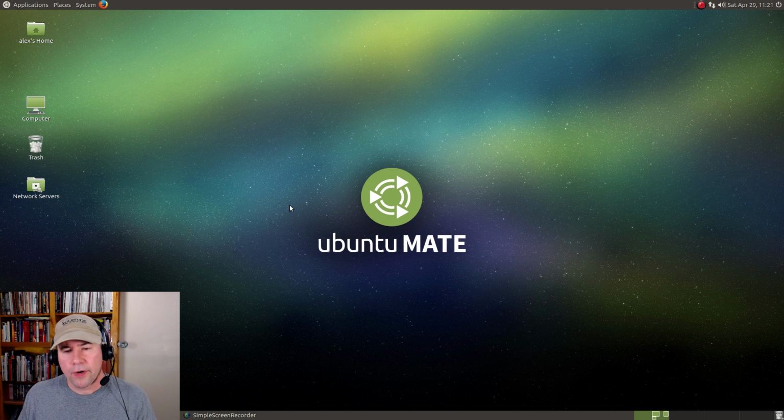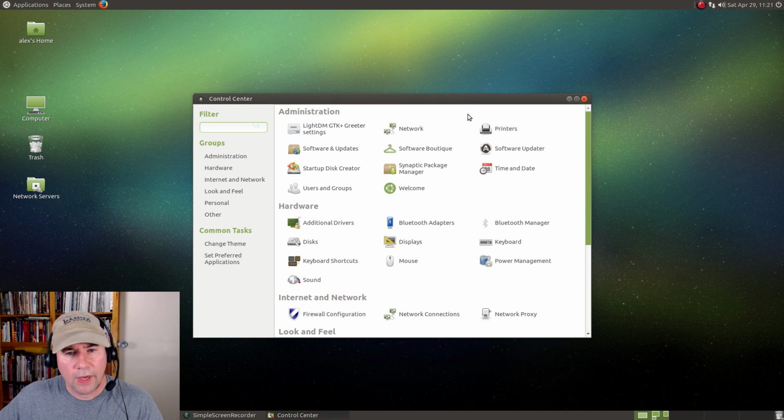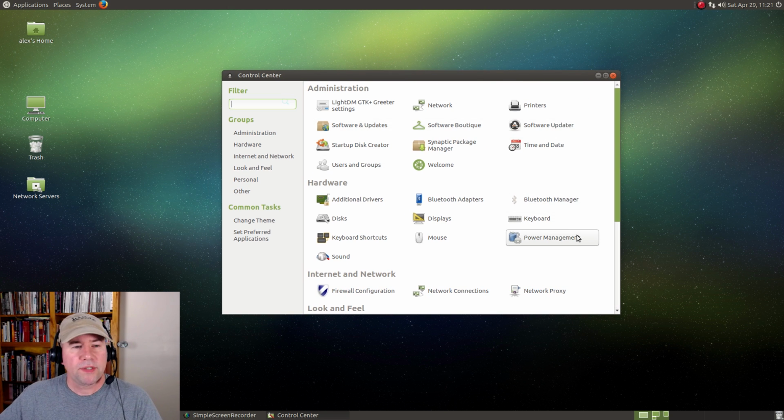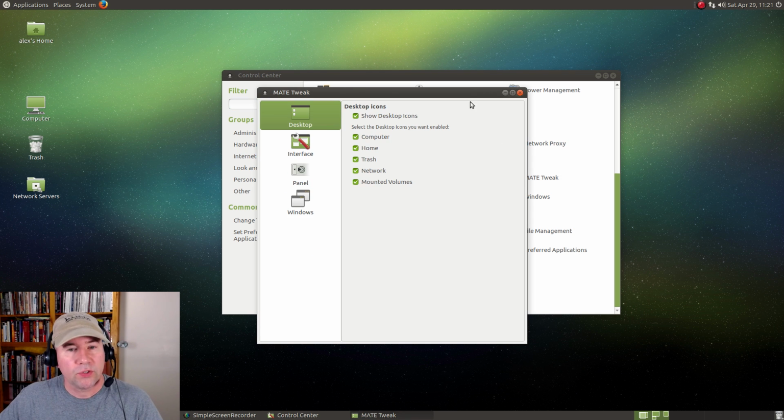Now, you are not stuck with the default desktop layout. There's multiple options. You can customize it completely, or they've got some predefined layouts for you. So let's go ahead and open up our control center. And control center is pretty nice. Basically anything administrative, you've got access to it here. So software and updates, startup disk creator, the welcome screen, time and date, all that kind of stuff you've got access to here. But if we go down to where it says look and feel, we can go to this MATE Tweak tool, sorry.